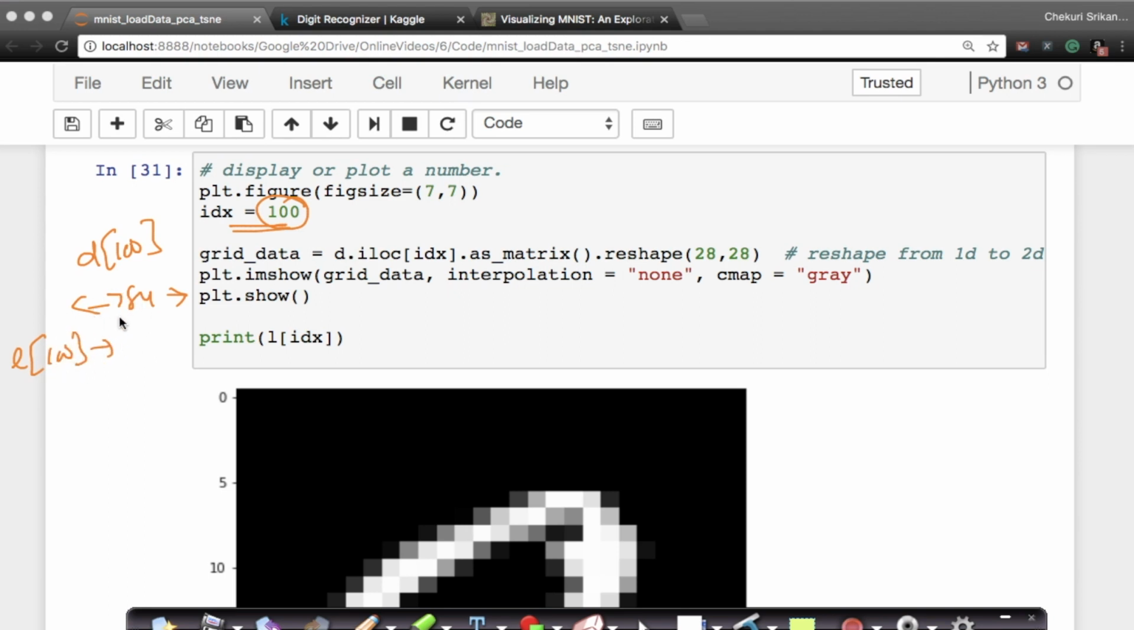I want to visualize this data, not in the high dimensional sense. I just want to visualize the 784 dimensional data as a grid. I want to visualize this image, and verify whether the visualization I notice is the same as the label that is there. This is very simple code again.